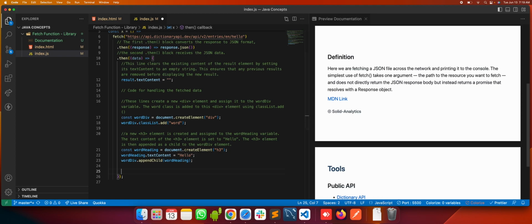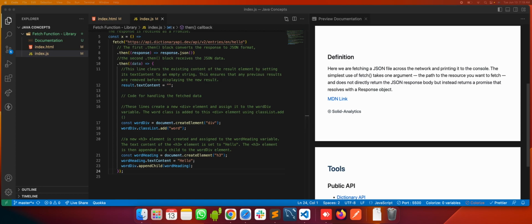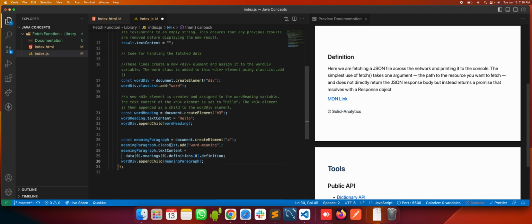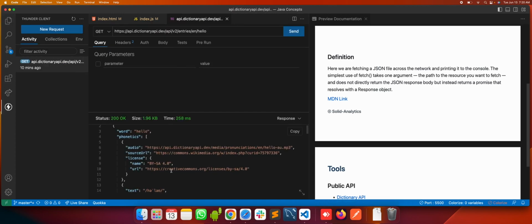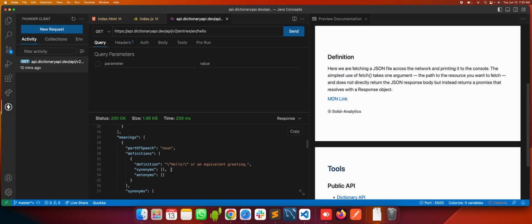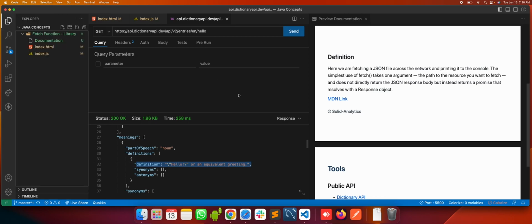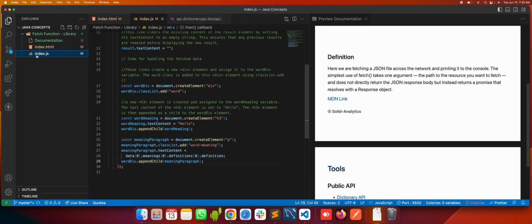Now let's go grab the meaning. I'll explain it line by line once I've commented the code. So this is the piece of code which is going to get the meaning. Basically, now we are going to get this hello. Okay, so let's go back to our index.js and let's comment this as well.